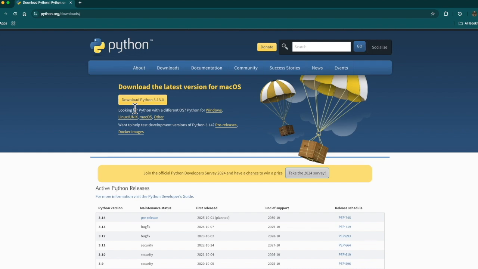If you are working on Windows, you need to navigate to the Windows section. If your operating system is Linux or Unix, you can download from here. I'm using Mac OS, so I'm going to download it from this. Once you download it, it would be in your download folder.